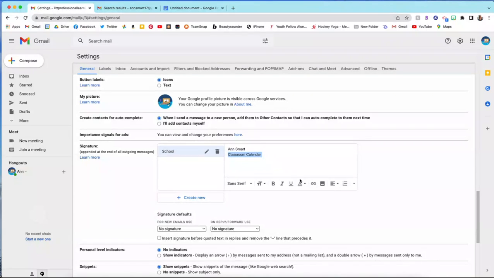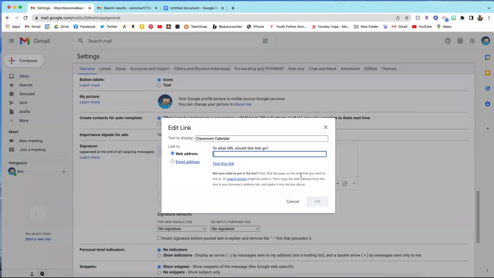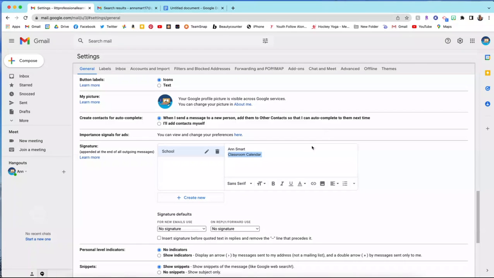So what you do is you type in that title or whatever it needs to be named, click on link, grab the URL from, say, the calendar, or maybe it's a classroom Facebook page, or a Twitter account, whatever. Paste that in here, hit OK, and then it will link that for you directly.